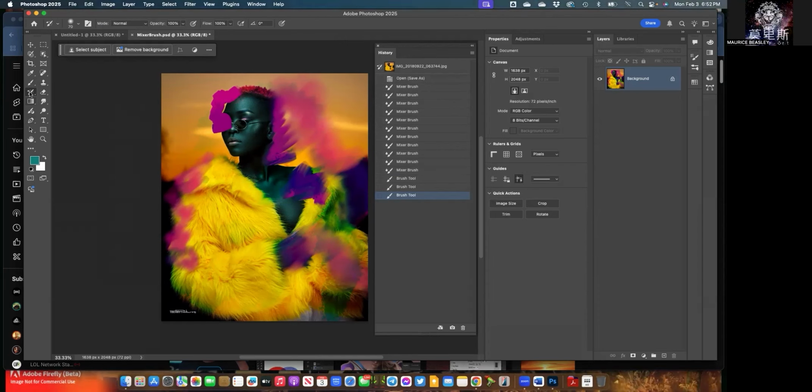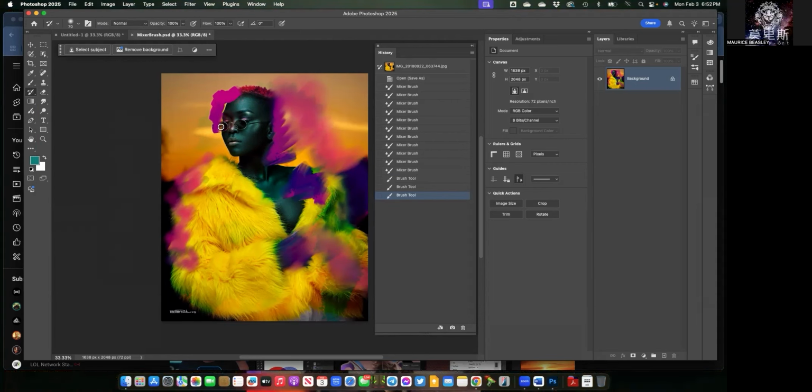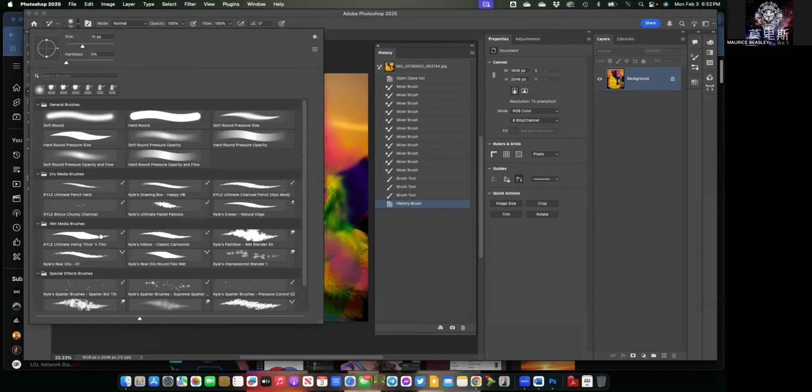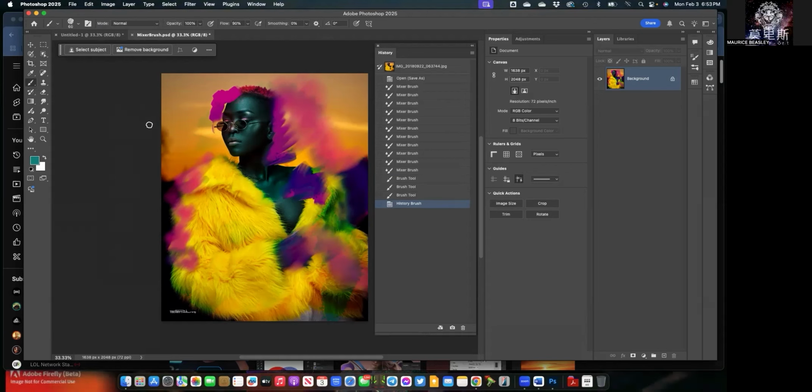So if I use this history brush tool, I can paint over top of this with whatever brush options I want and kind of paint the effect away. So if I pick, let's say, one of these more artistic style brushes, and let's make it bigger. Let me undo that history brush step there and kind of paint over that. Oh, I'm not using the history brush anymore.